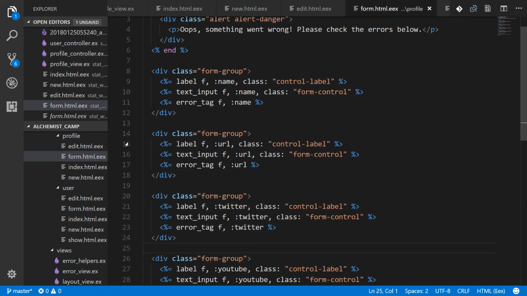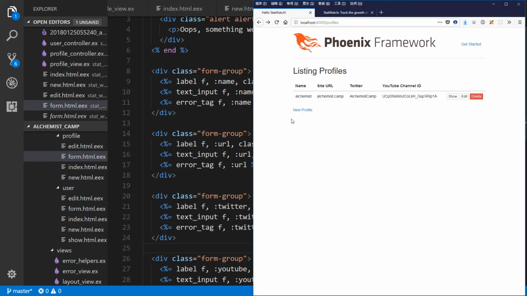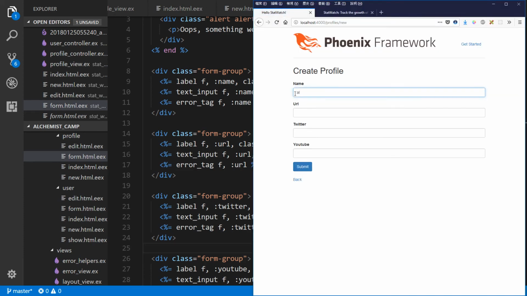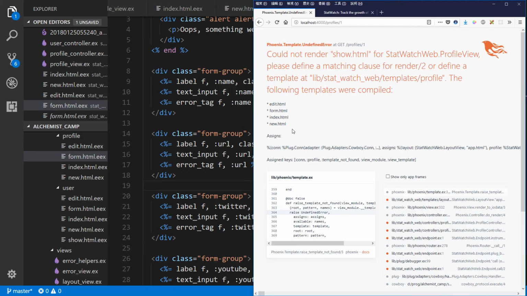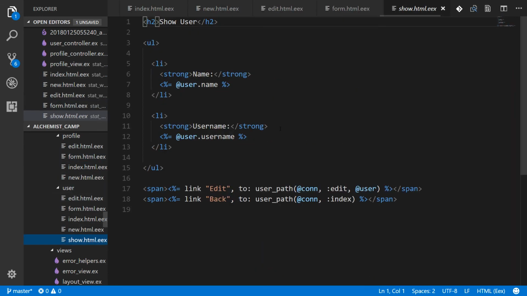Let's have a look at that. We'll call this one Alchemist. URL is alchemist.camp. Twitter is alchemistcamp. YouTube ID I'm gonna have to paste in, and show is the one template we don't have yet. That's no problem. We'll just copy the user one, roughly speaking, that is.